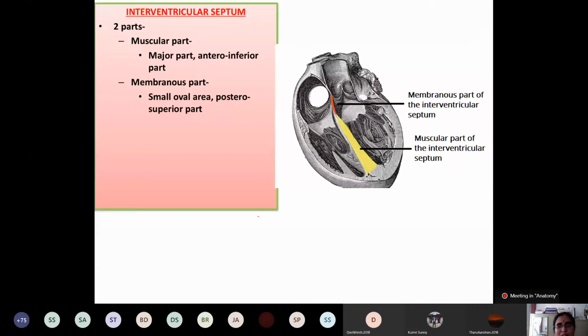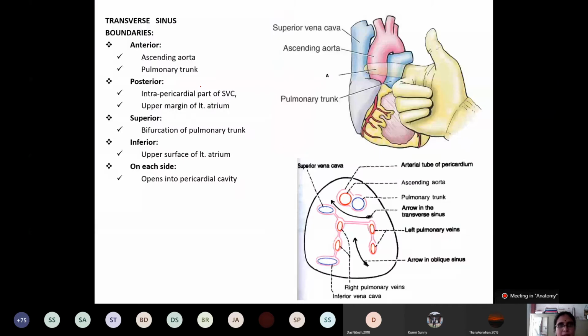Another very important one for the spotter is the interventricular septum, and the tail question will be its parts. It has a muscular part, you need to write down its source of development, and a membranous part and its source of development. Another important one we ask in the spotter exam most of the time is the transverse sinus. Which sinus? Transverse sinus. And in the transverse sinus we ask most of the time the boundaries.